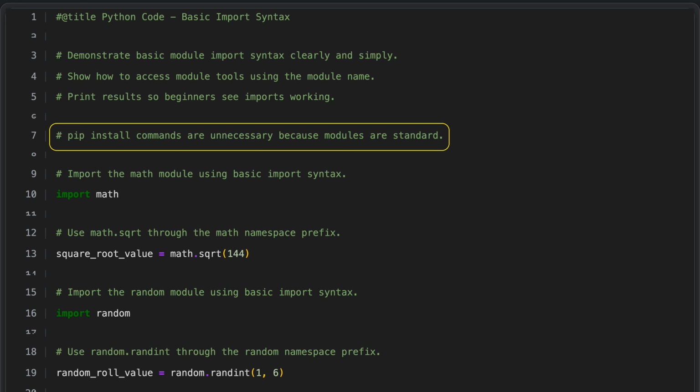This line is telling you that you do not need to run any pip install commands for the modules used in this script. They are all part of Python's standard library. That means they come pre-installed with Python. As a result, you can use them right away without any extra setup or installation steps.